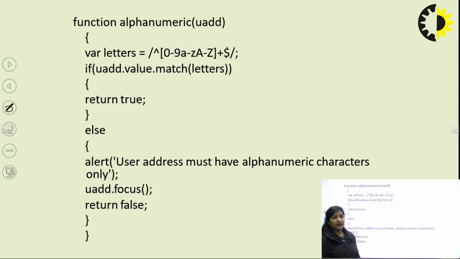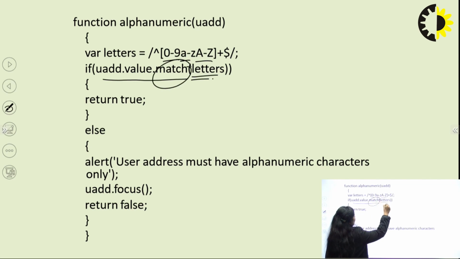Next is the alphanumeric. For alphanumeric, we can have 0 to 9, A to Z, anything we can have. So the pattern should be 0 to 9, small a to z and capital A to Z. So this is how it will work. It will match the values. This match function will work with all the letters.